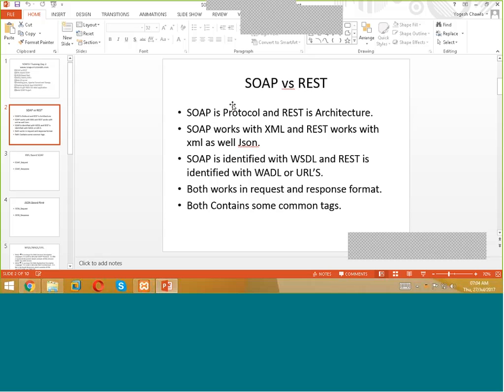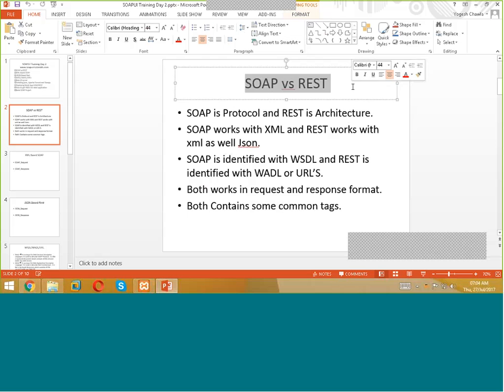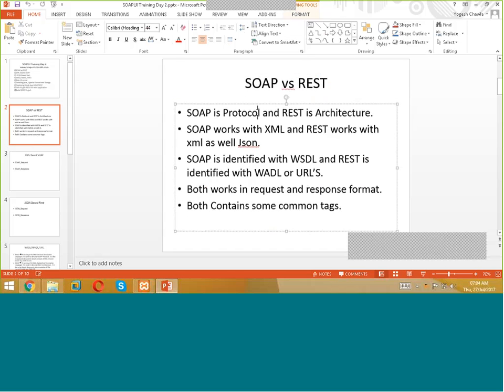Where we left off, we were discussing SOAP and REST. What are all the differences? SOAP is a protocol. We have covered a lot of things. SOAP works with XML. These are the very basic things. From here, the things come which are very important to know.